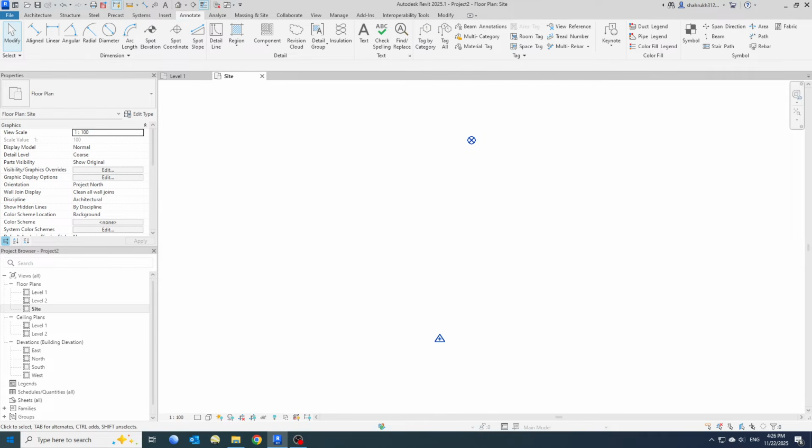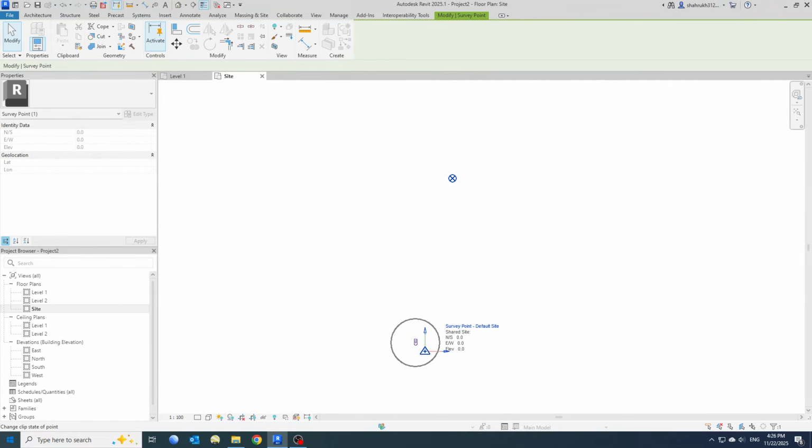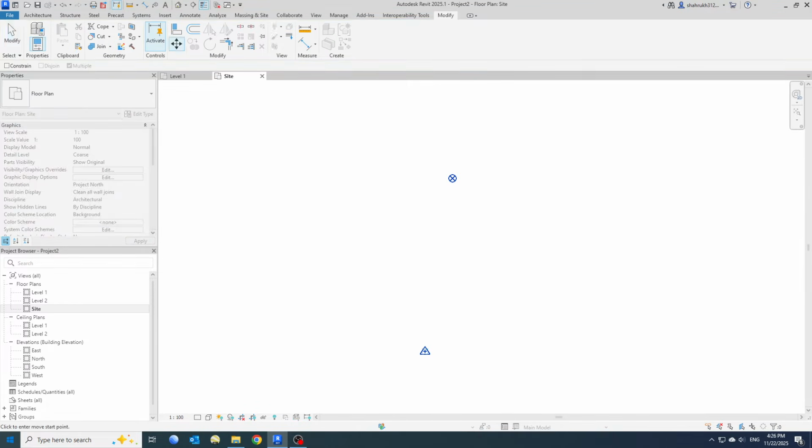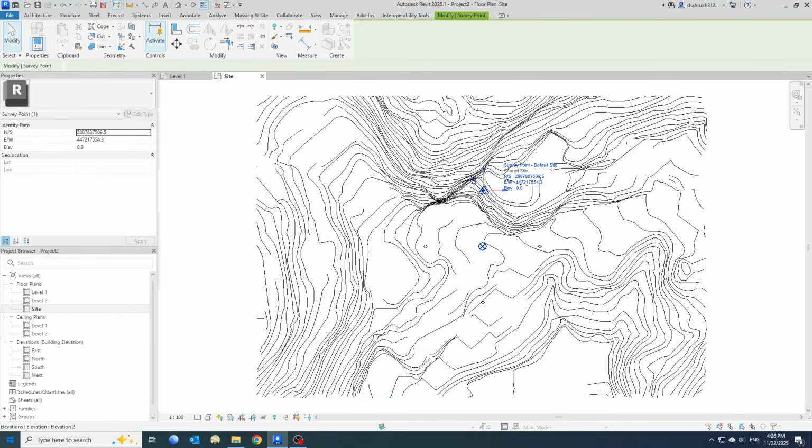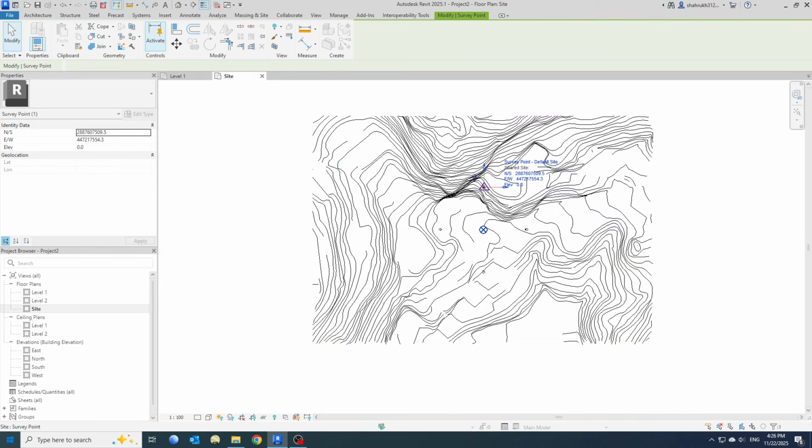Now the next step: if you want, you can shift your survey point towards the base point. The best practice is the survey point should always be in the vicinity of the project base point. So I can select this, unclip it, and then select and move it and zoom in. It's somewhere here. Either you can make it coincide with the project base point, or you can leave it as it is, and I just clip it.